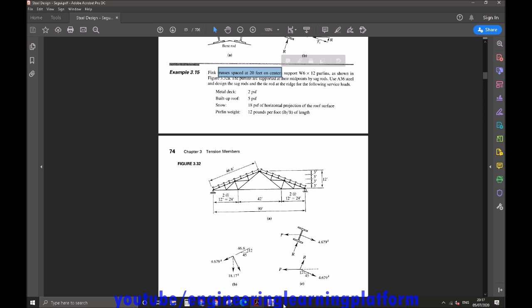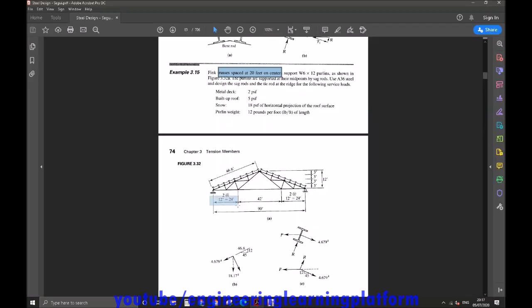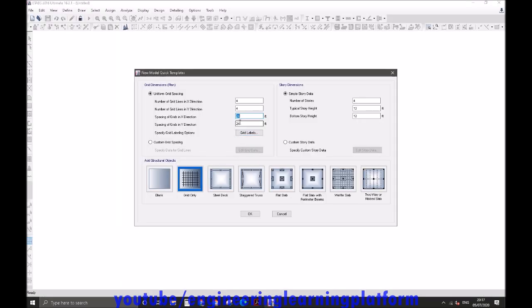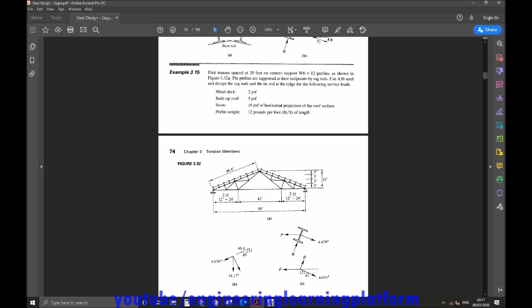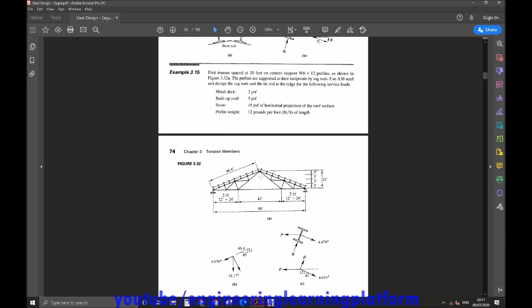And similarly for Y axis, since there is no limit provided for the trusses, it's only mentioned that the trusses are placed at 20 feet center to center. Let's take 4 grids in Y as well. Since the spacing in X is 24, 42 and 24, initially we'll take 24 feet and later we'll edit the center to 42 feet. Spacing of grid in Y is 20 feet on centers.